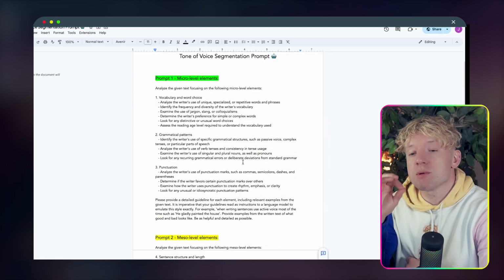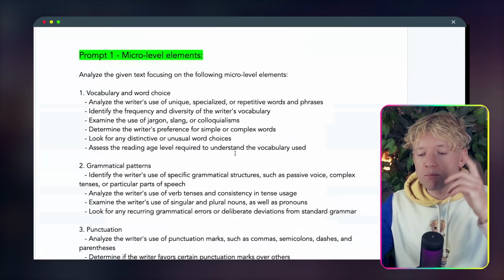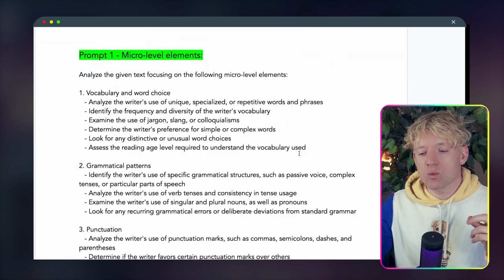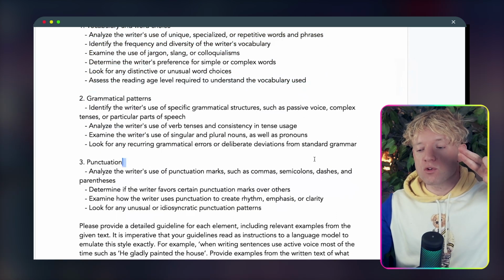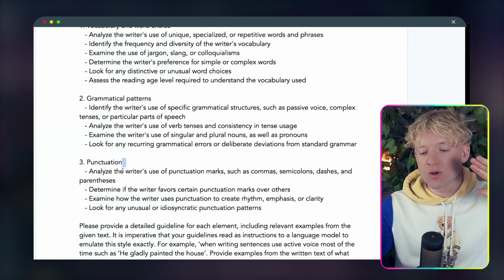If you want to get something that's carbon copy, 1 prompt on vocabulary and word choice. That's 1 agent, we feed it the data. 1 agent will do grammatical patterns. 1 agent will do punctuation.